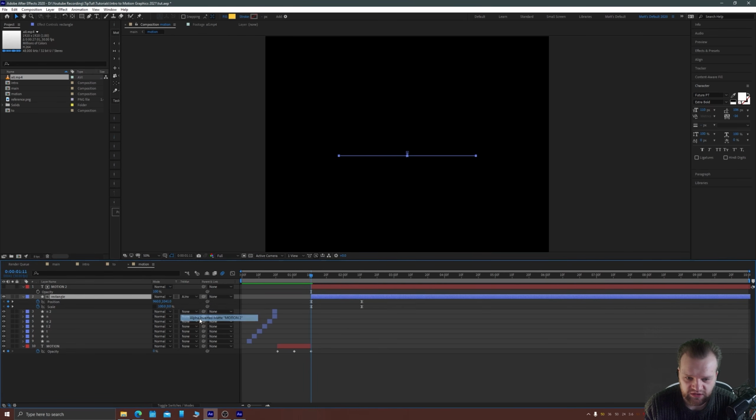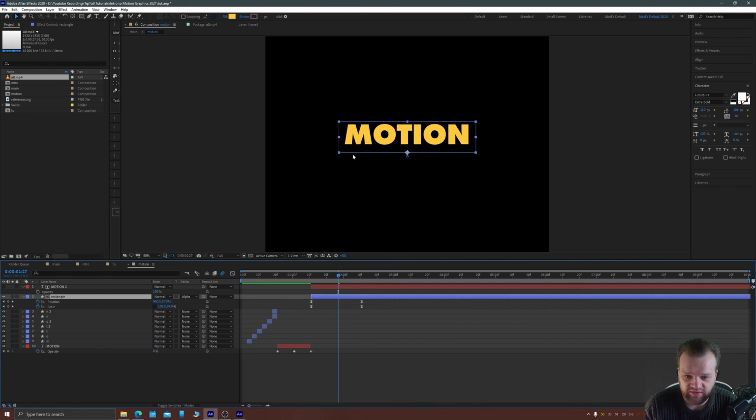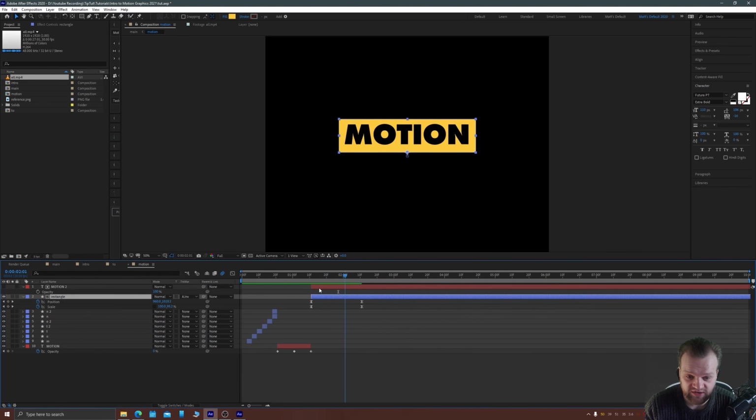What this means is this layer will only appear where the motion layer isn't, if that makes sense. So alpha matte would make the motion layer only visible when it's in the confines of the rectangle layer. But the invert is the opposite. This layer disappears when it is in the confines of the rectangle layer and makes it kind of a cutout, which is exactly what we want.